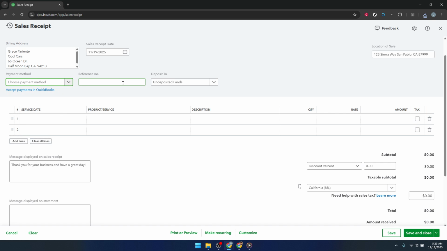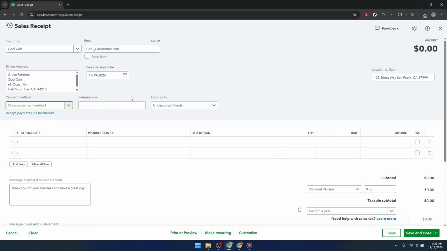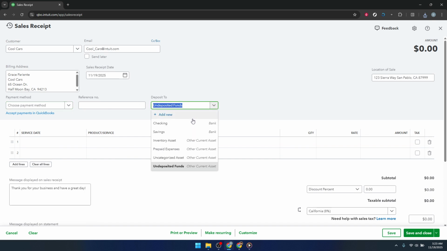Next, you'll decide where the money is going by selecting the Deposit to account. This part is important for keeping your bank balances accurate. If you're holding onto cash or checks and plan to take them to the bank later, choose Undeposited Funds. Think of undeposited funds as a temporary holding area for money you have on hand but haven't physically deposited yet.